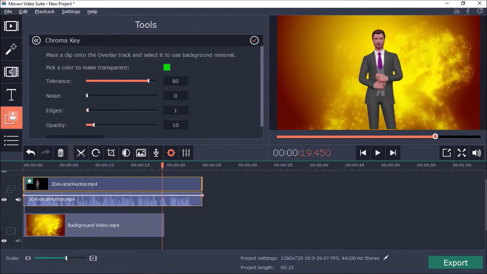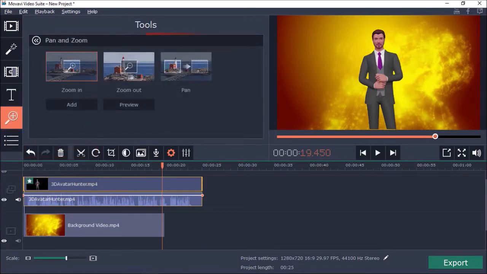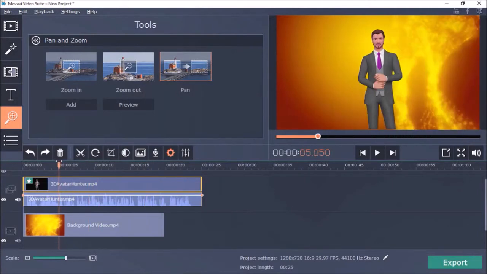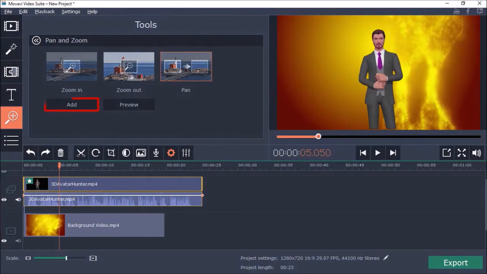To do so, click on the more button once again. And this time choose pan and zoom. You will see this new panel with the pan and zoom options. I'll click the pan option and I'll move the playhead to the 5-second mark, like so, and click add.